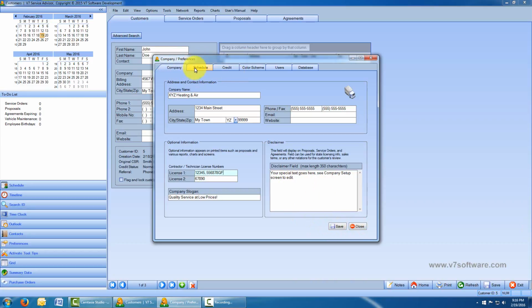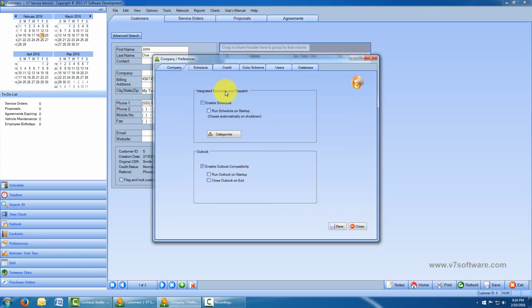Moving on to the Schedule tab. This is where you activate the internal schedule as well as Outlook. Now the default settings are enabled. It will come enabled for Outlook compatibility as well as the built-in schedule. And you have the option to run the schedule on startup and close it on exit. If you don't run it on startup, that's fine. It will just prompt you when you enter an item on the calendar to start the schedule, and it will run in the background from there on.